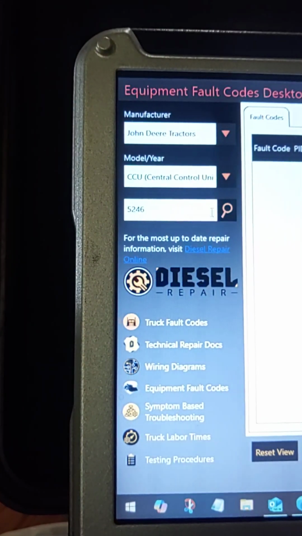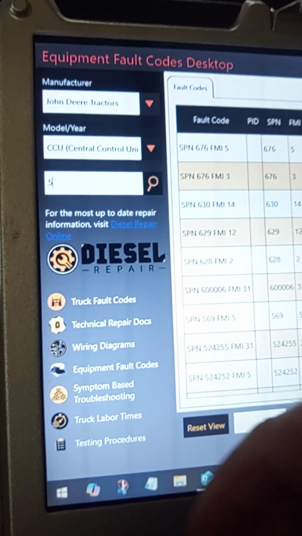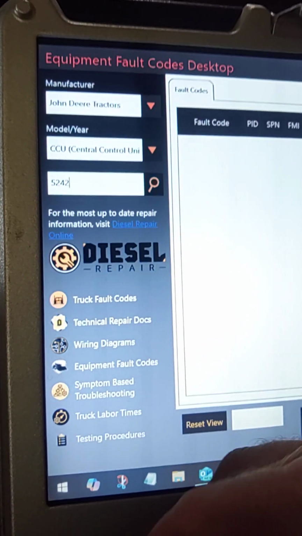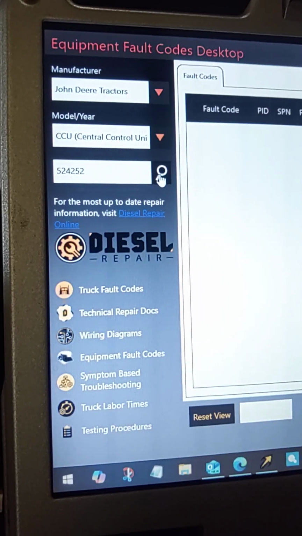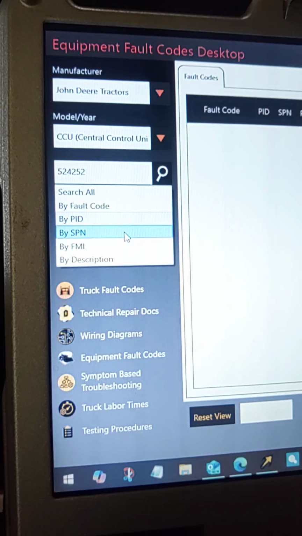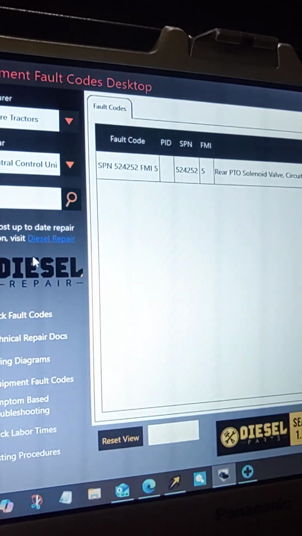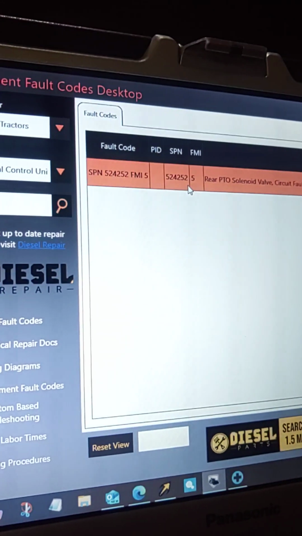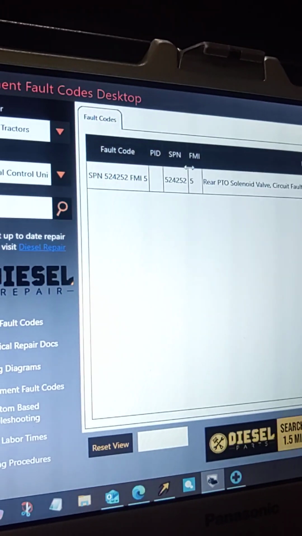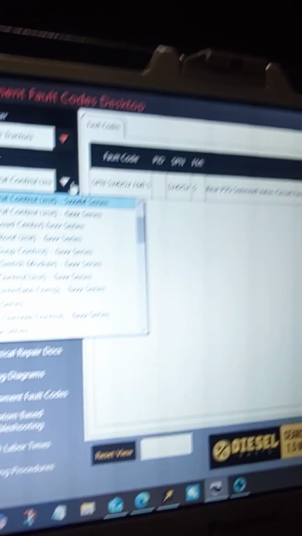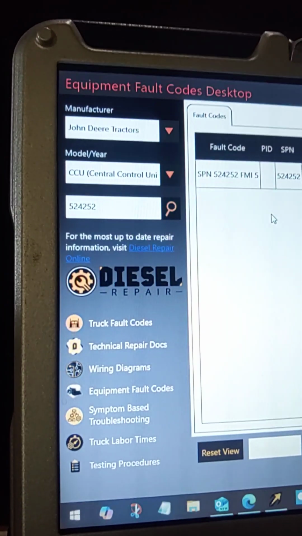Oh, look at that. There it is. It's gone because it's not in the central control unit. Let's see what happens when I put this code in. 4252. Nothing. Won't search, it won't find it because it's not in that central control unit. Let's go by SPN. There, SPN, you have it. We're PTO selling, but the FMI is here, a 5. It's the wrong one, but it's the only code they have. And where is it? It's in the CCU for 5000M series. So I couldn't even help my customer.